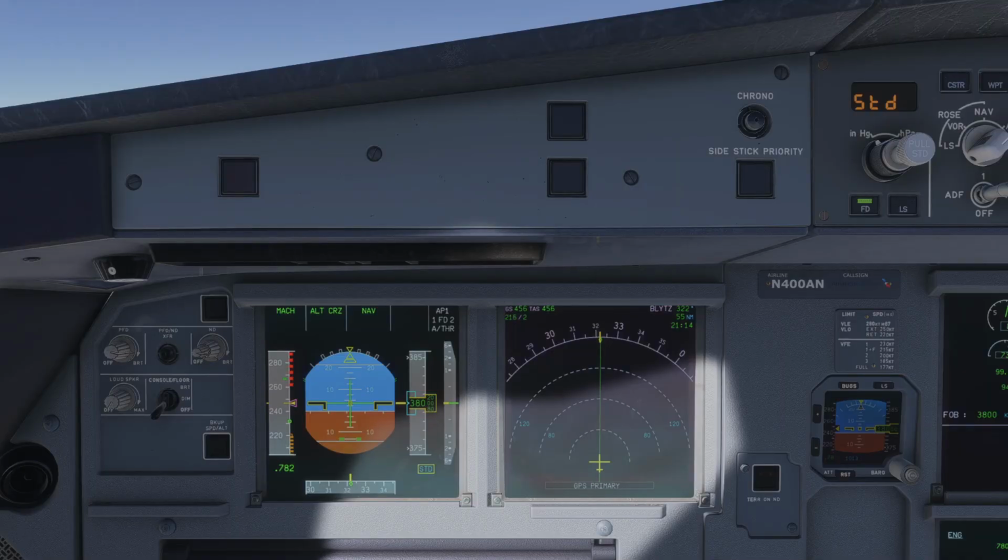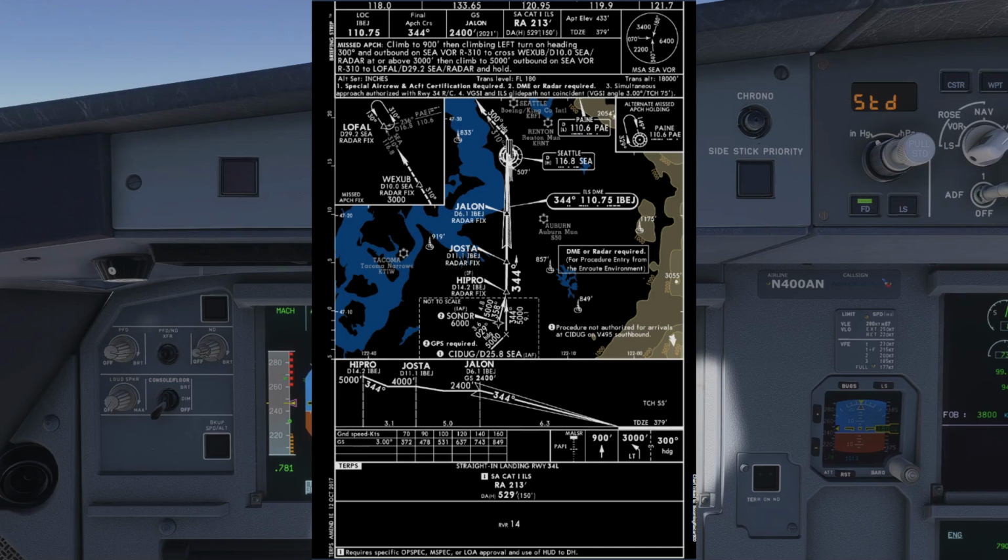The other thing I need to do is, this is most likely going to be a Category 1 approach. We have clear weather, so we're not going to have to worry about a Cat 2 or Cat 3. So I'm going to look at my chart for runway 34 left, because we're doing an ILS approach on runway 34 left, and I'm going to look at the Category 1 approach. You won't be able to see this on your screen because I'm looking at a chart on my other screen. What I'm looking for here is the decision height. The decision height is 529 feet. So I need that information too.